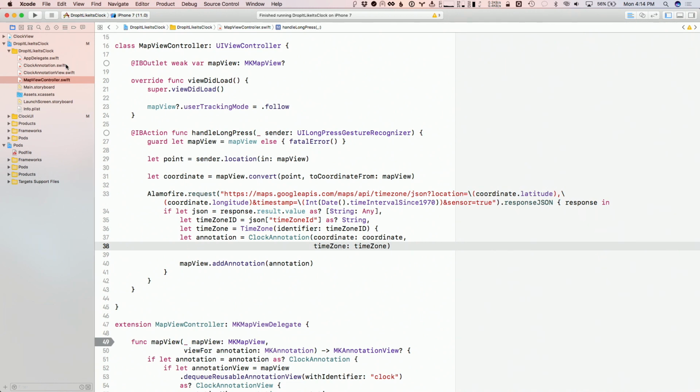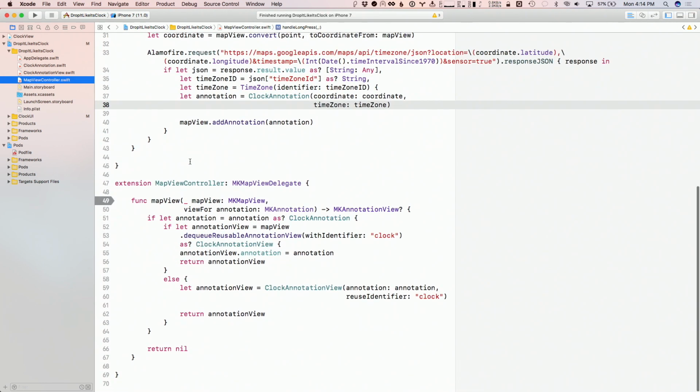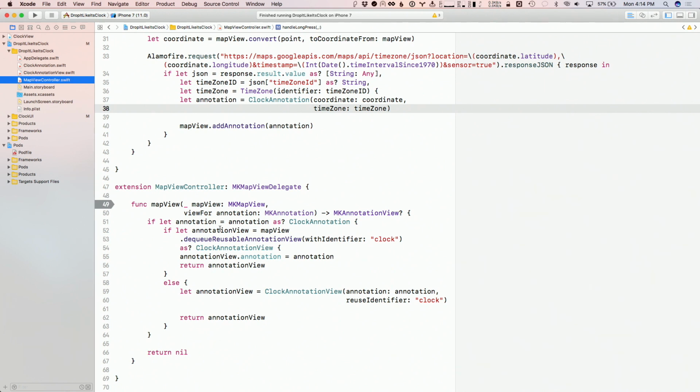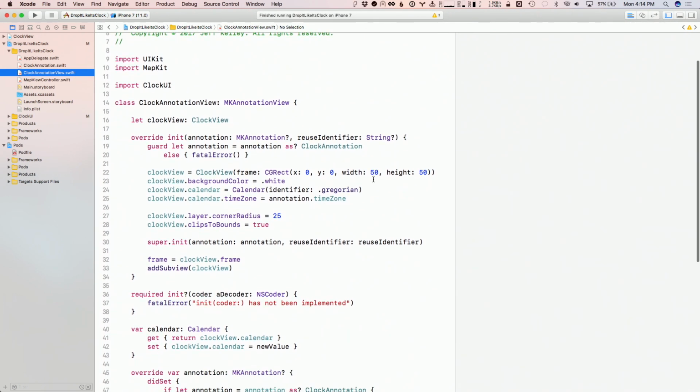Now, the clock annotation, it's very simple. Just contains that coordinate and time zone. But in that view controller, the delegate method viewFor annotation is map view. If it is a clock annotation, I make a clock annotation view. And that's where the magic happens. So our clock annotation view takes in its annotation. We make sure that's a clock annotation. When we create it, it makes the clock view. We get our white background color, gives all the stuff it needs to know.